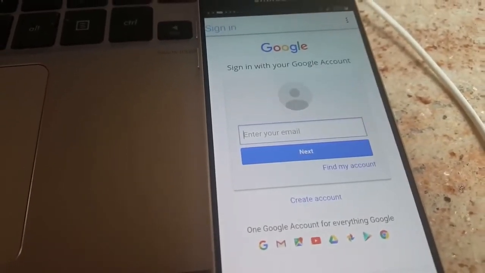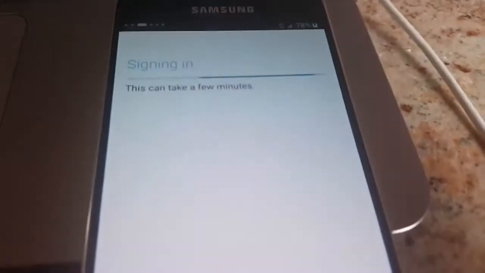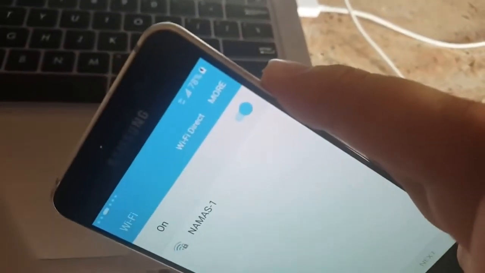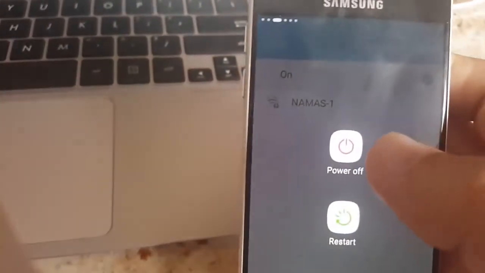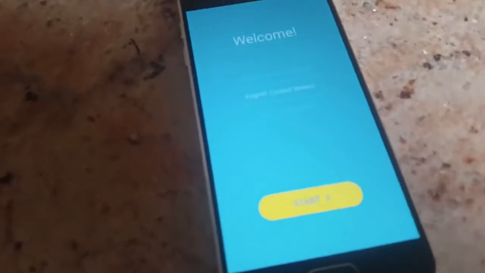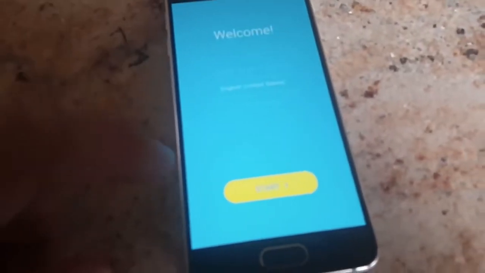So just I will put that. Okay, you see that. Okay, so it's signing in. Shouldn't take long. Okay, so once it's finished, just do not do anything. Just restart your device. Restart. And let's wait.